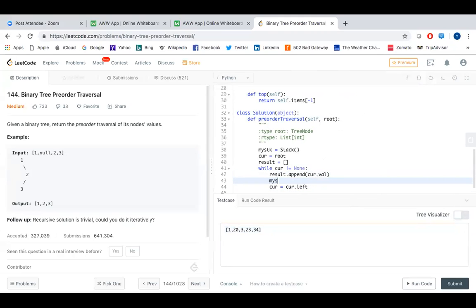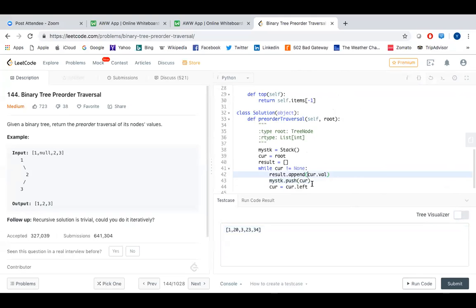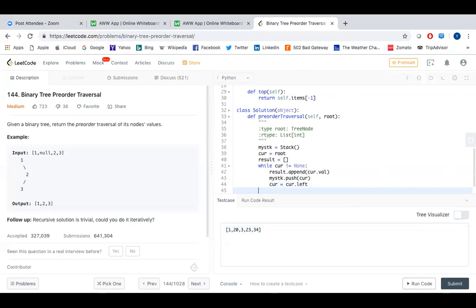Meanwhile, as and when we process, we need to push the current into the stack, right? So I need to do my stack dot push of current. With this example, I have 1, 20, 23 in my stack. So I need to take out the last element from the stack and then process the right element. Just make current is equal to current of right, and then you repeat the process.